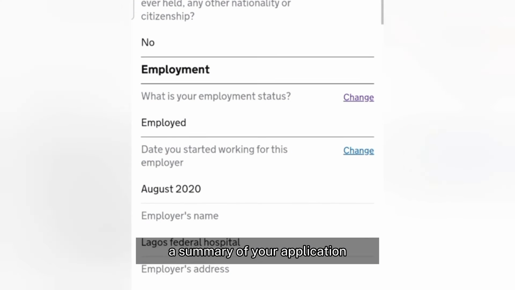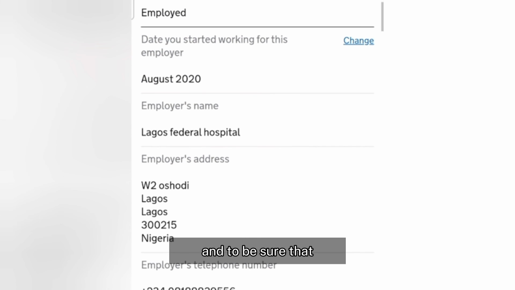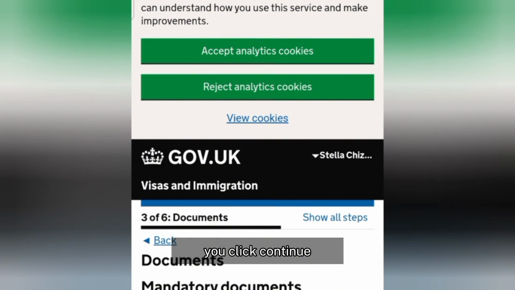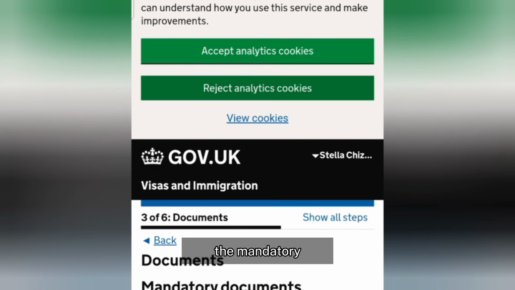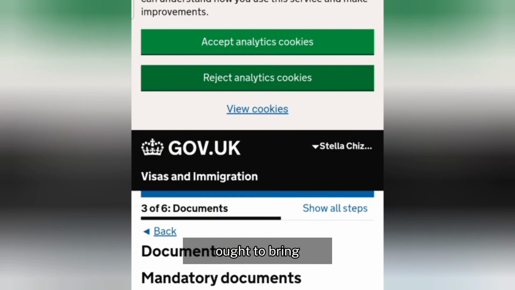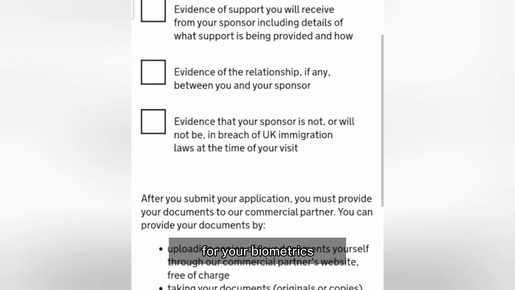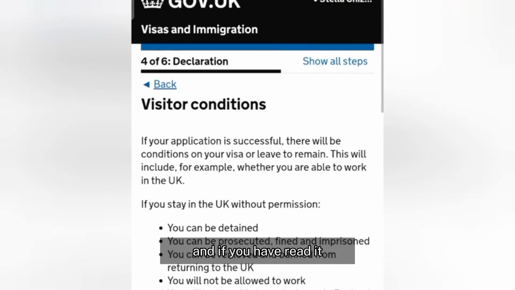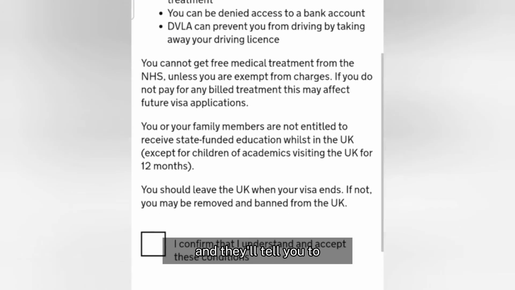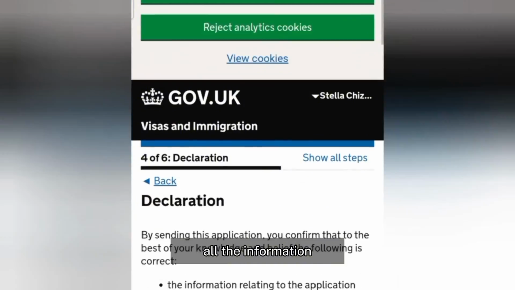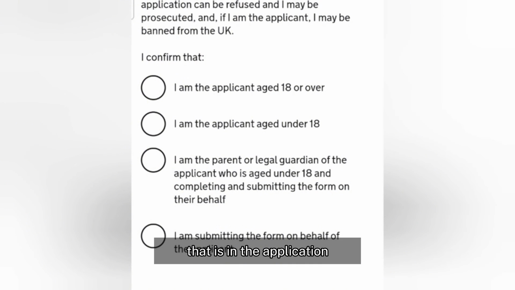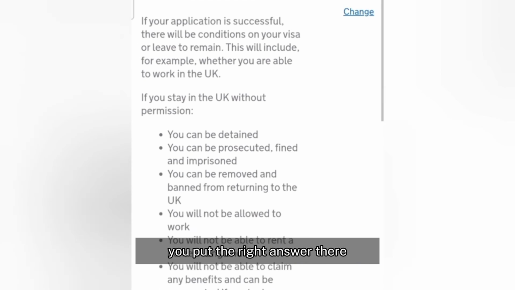So then they are going to show you a summary of your application to be sure that you have put the right details. So you closely go through. If it's correct, you click continue. Then you see the mandatory documents that you ought to bring when you are coming for your biometrics. So they'll ask you to click if you know the mandatory documents, and if you have read it, you click save and continue. Then they'll tell you to confirm that you understand all the information they have put there, declare that the information is correct, and declare that you are the one in the application, or you are above 18 years and all that. You put the right answer there.